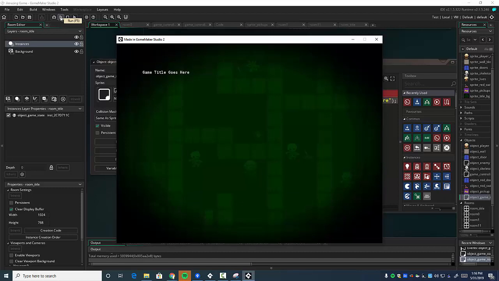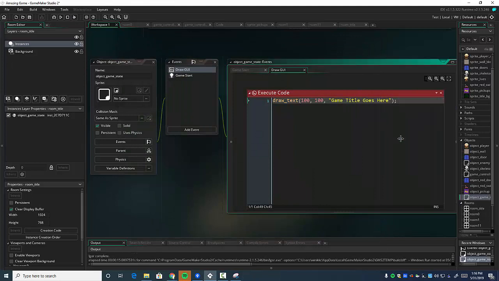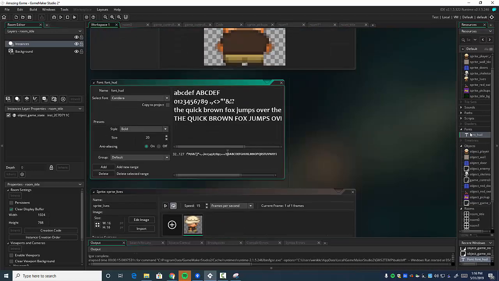Okay, so pretty boring as far as fonts go. And I'd like to be able to center my title. So let's play around a little bit. I'm going to go ahead and close this. We're going to set the font. Okay, so we need to go to our fonts. And right now we have the font for our HUD.